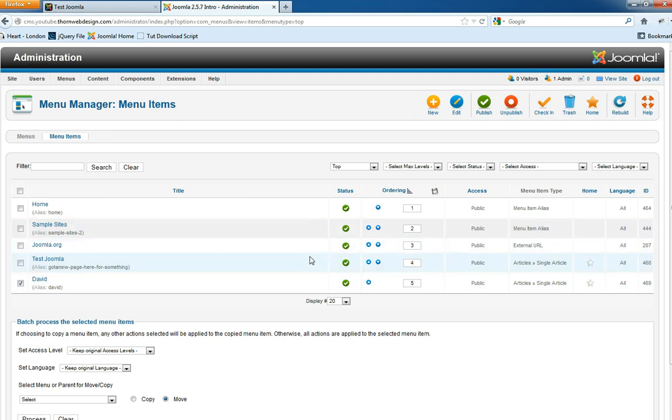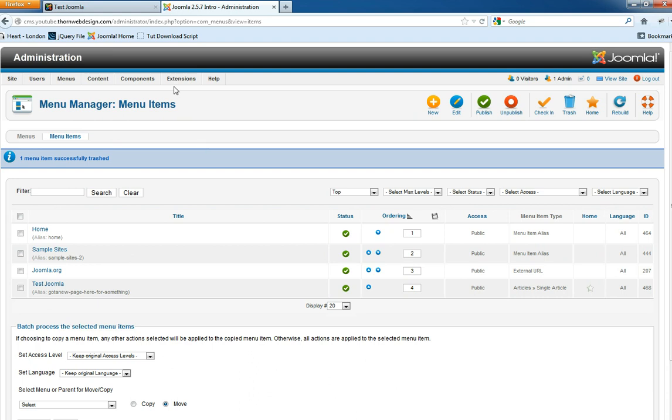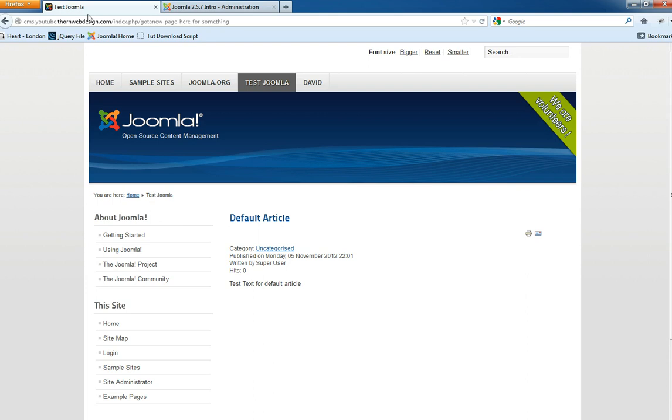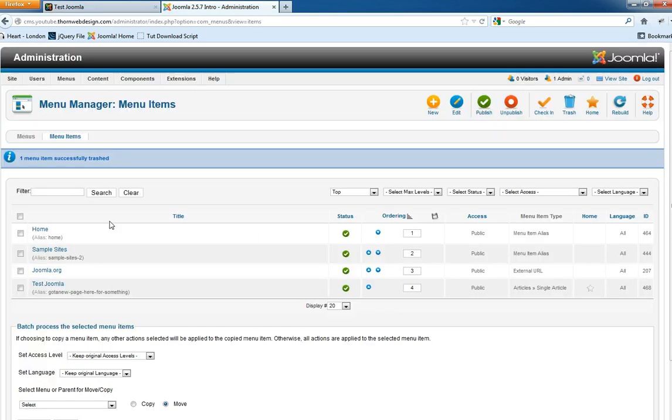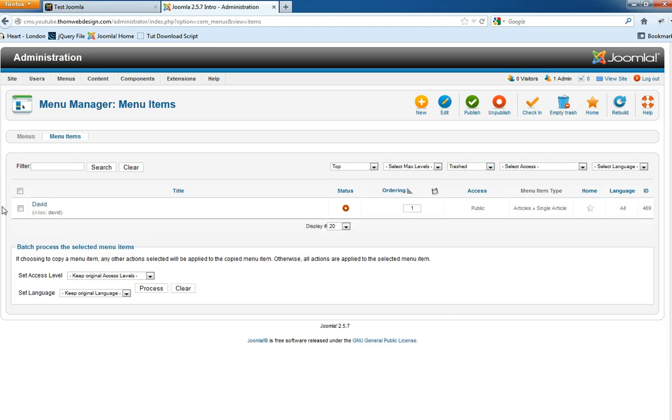Okay, let's just talk about deleting menu items now, because this is also an important factor. So now let's click on the checkbox by David, and then click on trash. This will then delete it. Now, as you can see here, it's now gone, and it looks like it's gone, but it's not. So let's come to the main page, refresh it, and we see David's gone. Fantastic. But we want to select status, and then trashed. We now see that David is still there. It's just been set to trashed rather than to unpublished.